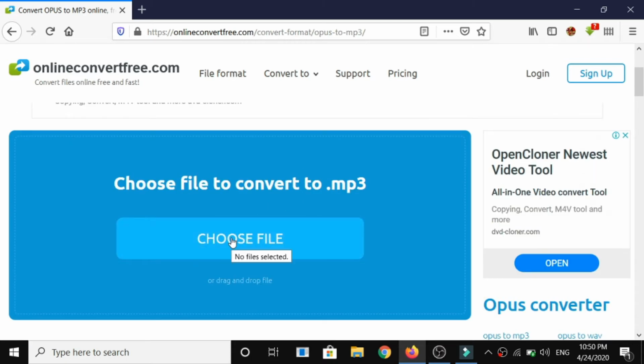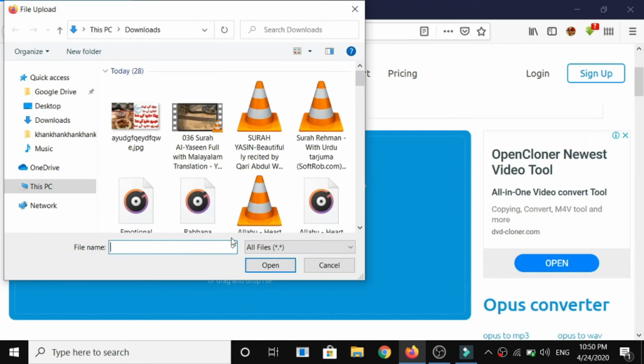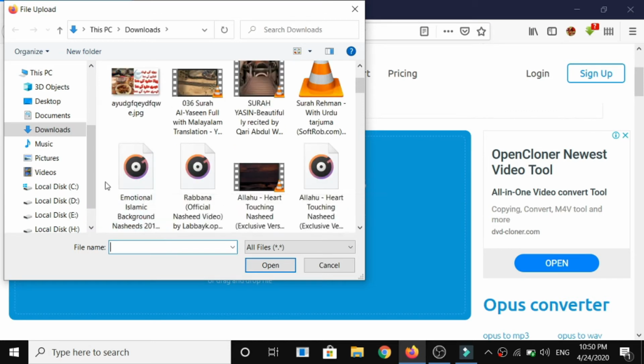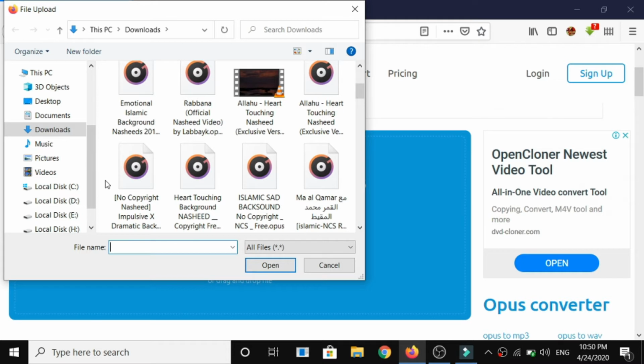So we have to choose the file, but we have to choose the two files at once, because it requires two files at once. So select this one, the Islamic set background, no copyright NCS, and click.